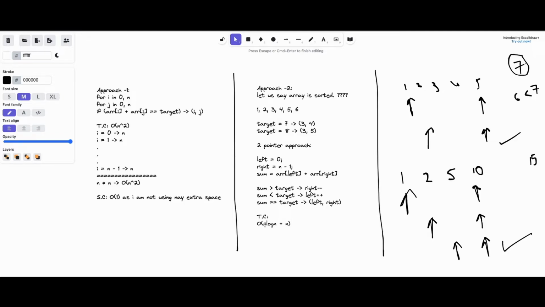So just to reiterate, n log n is for sorting, n is for moving left and right pointers, and we are only moving maximum n times. So that's why time complexity is order of n log n.